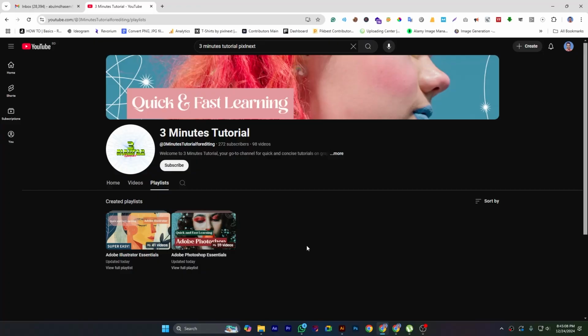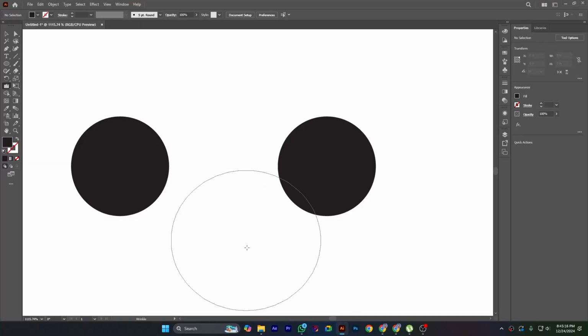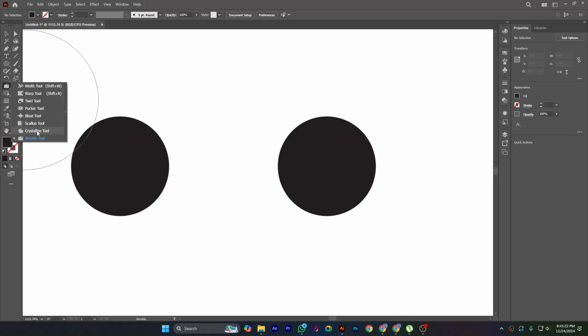In this tutorial, I will show you the Crystallize and Wrinkle tools in Adobe Illustrator. So let's dive into this. I have drawn two circles here to demonstrate these tools. First of all, I would like to show you the Crystallize tool.